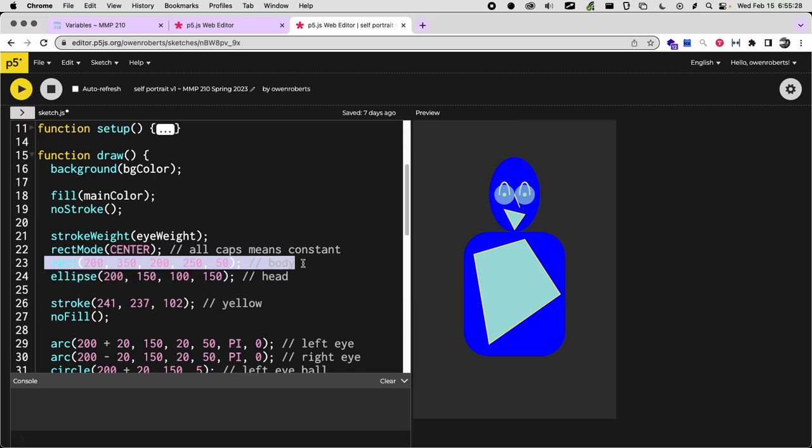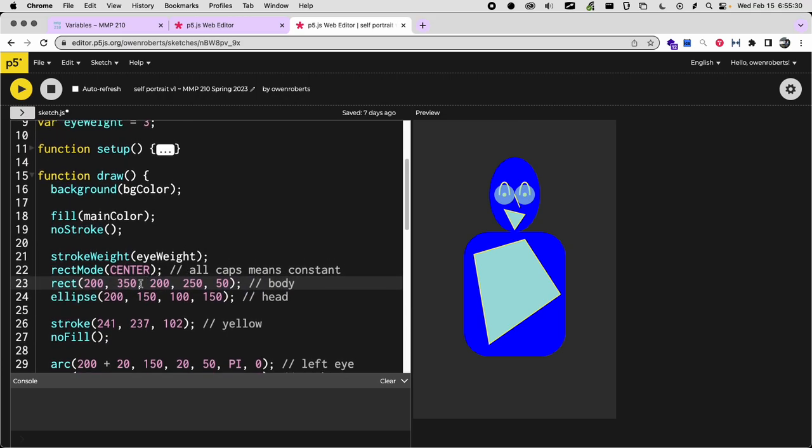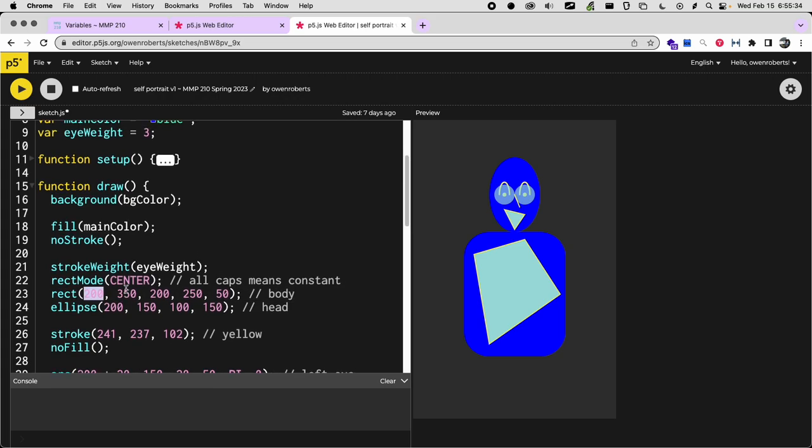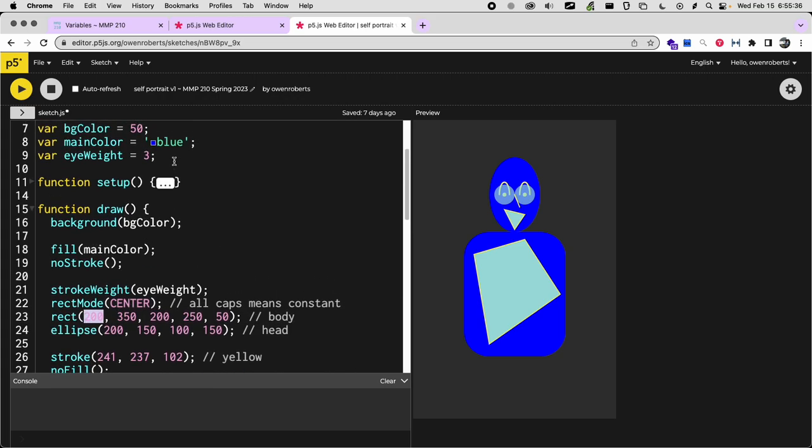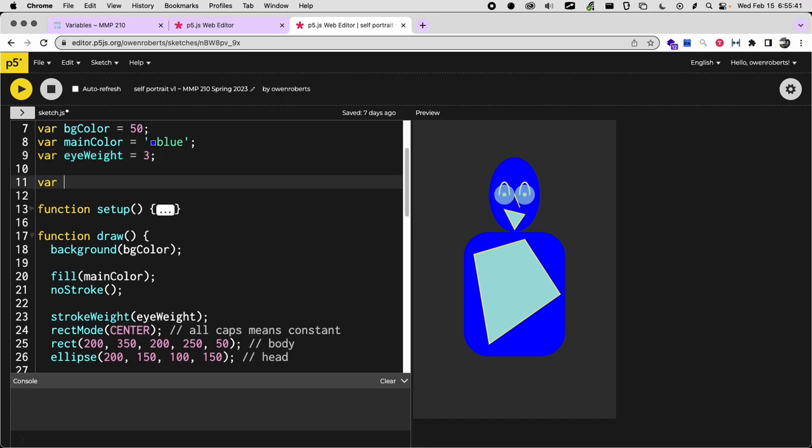Okay, now we've got a bunch of numbers here. So we're going to start to think about what these numbers mean. The first one is like the center of the body, and for this I'm going to use x. This is my main x. So I'm going to say variable x equals 200, and then anytime I think I can get away with it, I'm going to replace 200 with x.